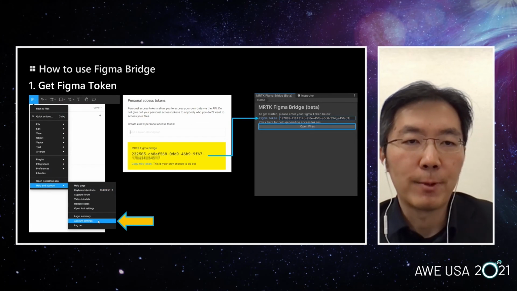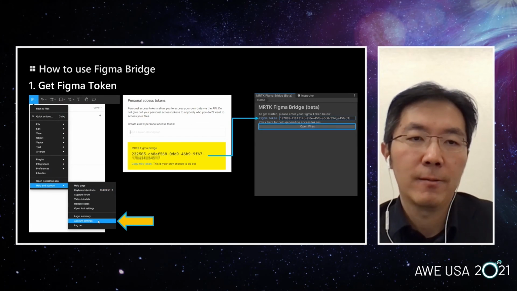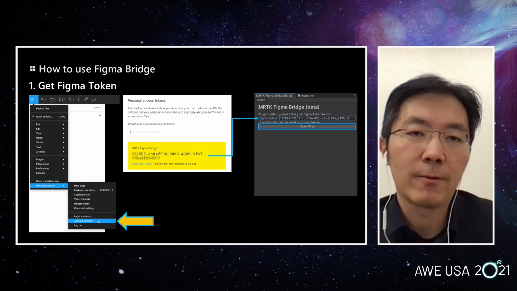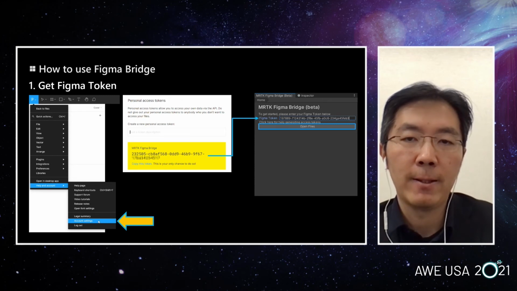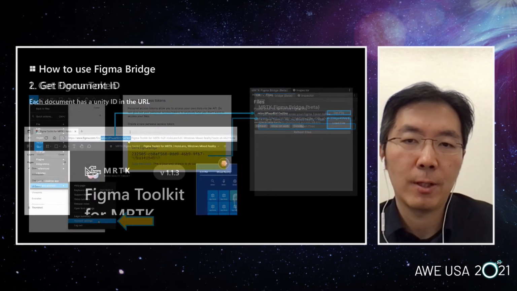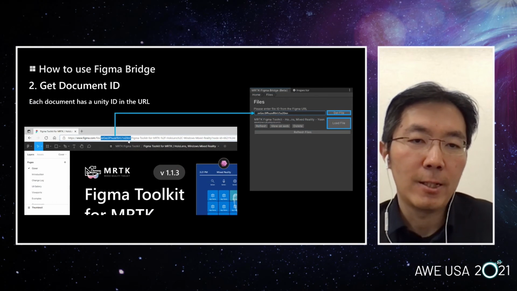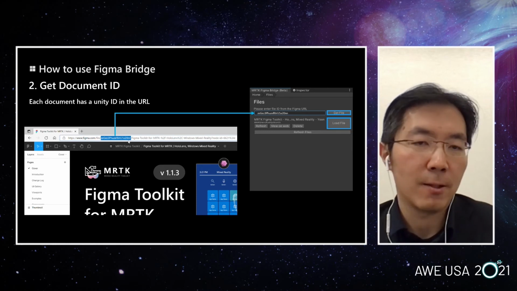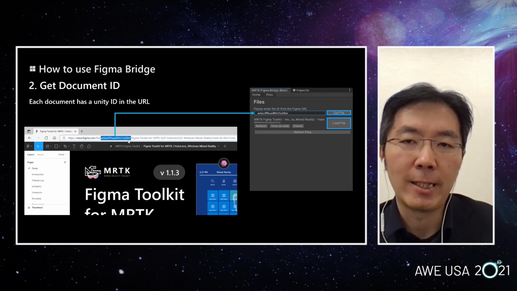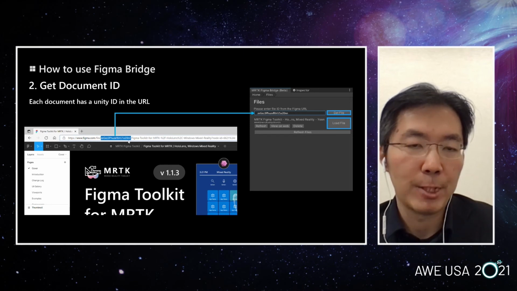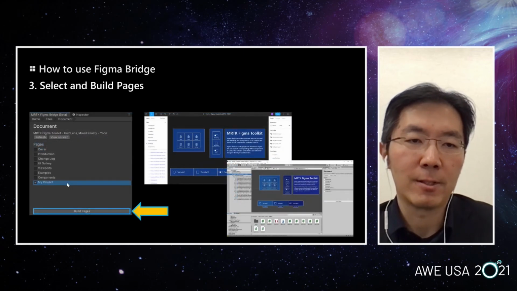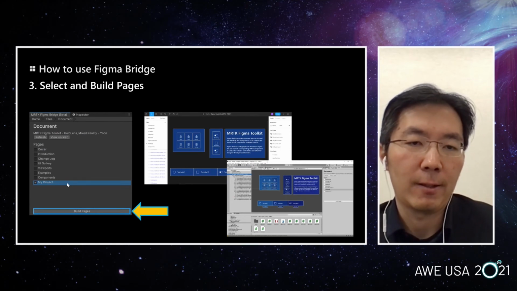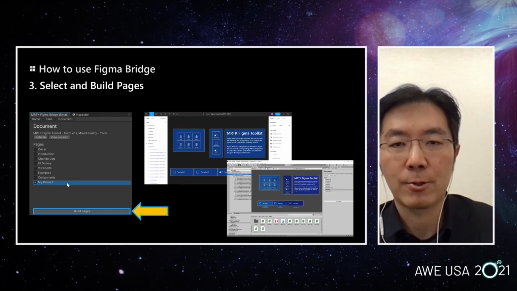To use Figma Bridge, you need to get a token from Figma. If you use the account settings menu, you're going to be able to find this token. Just copy and paste it into the Figma Bridge inspector UI. Each Figma file has a unique page ID in the URL, so you can simply copy and paste that ID into this Figma Bridge UI, then load the file, and you're going to see a list of all the pages available in your Figma file. Then you can just check and click build pages, and it'll reconstruct all the components.